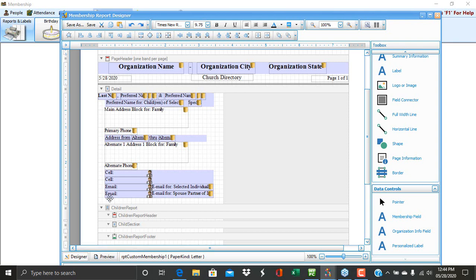Okay. So let me explain. These fields here with the little people, these are called personalized labels. These are the fields that are going to say Bob's cell, Sally's cell. Bob's email, Sally's email. The fields next to it, these are the fields that are actually going to print what the cell phone number is and what the email is.